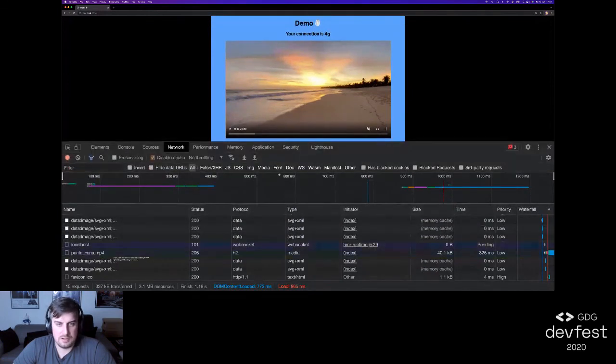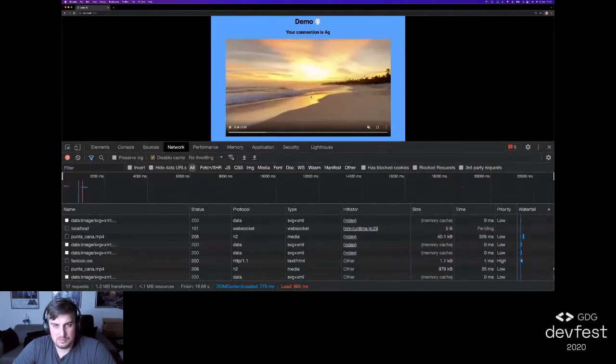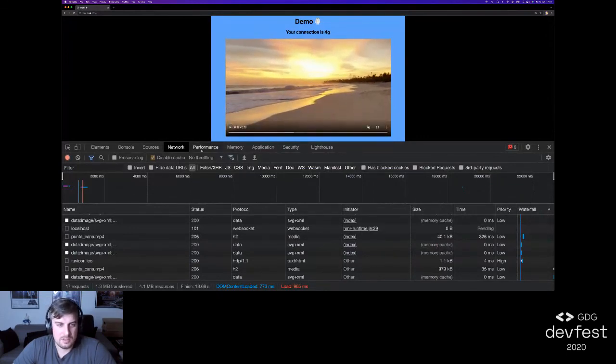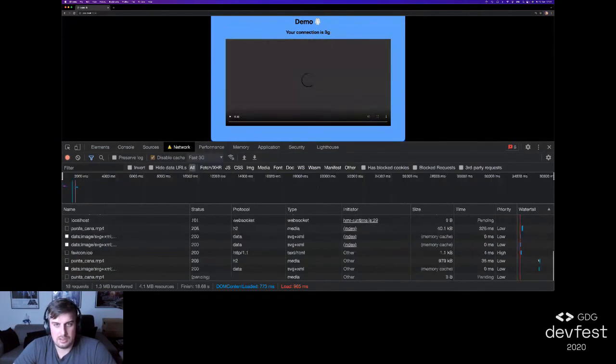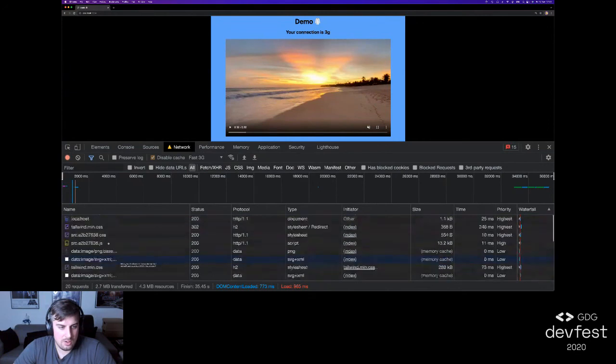Which is fair enough. And I can play this, and I'm pretty sure you are a lot closer to this place than I am. Lucky you. Anyway, so let's throttle the speed of this website. Let's go to fast 3G, and notice that I'm already printing that someone is in a 3G connection. I still have a video.